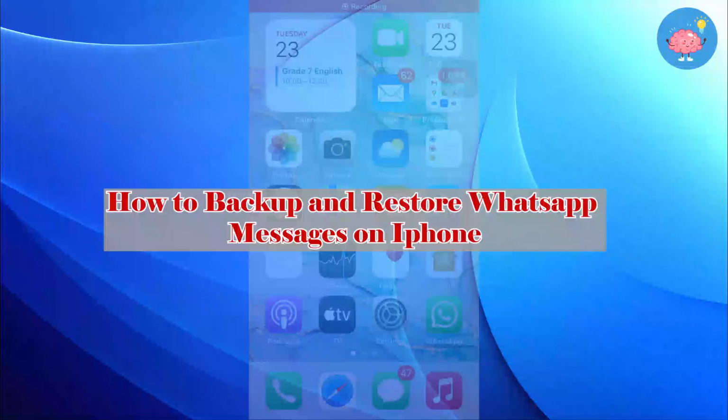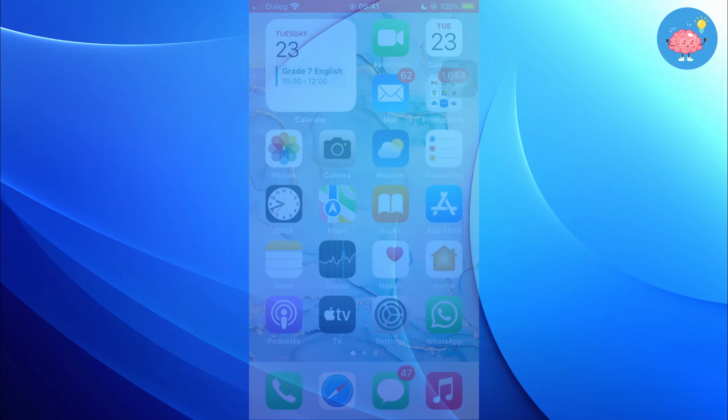How to backup and restore WhatsApp messages on iPhone. Hi guys, in this video I will tell you how to backup and restore WhatsApp messages on your iPhone.